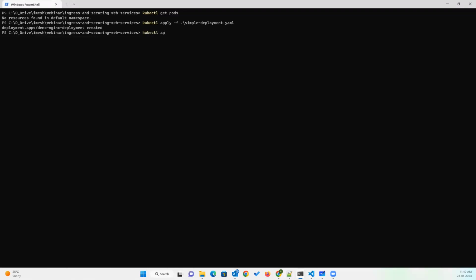First we'll see there is nothing inside the default namespace. kubectl get pods. We don't have anything. Let's deploy. Let's deploy the deployment first, and then we'll deploy the service. The service is basically a ClusterIP service. That is done. As I mentioned, Ingress directly will not work without an Ingress controller.